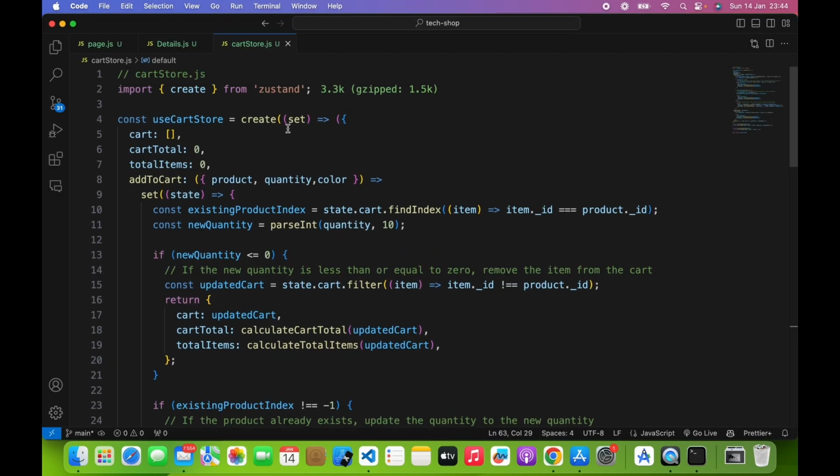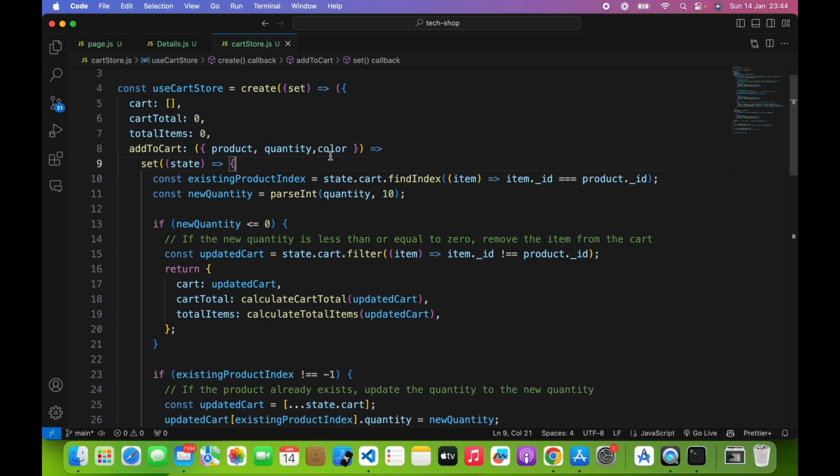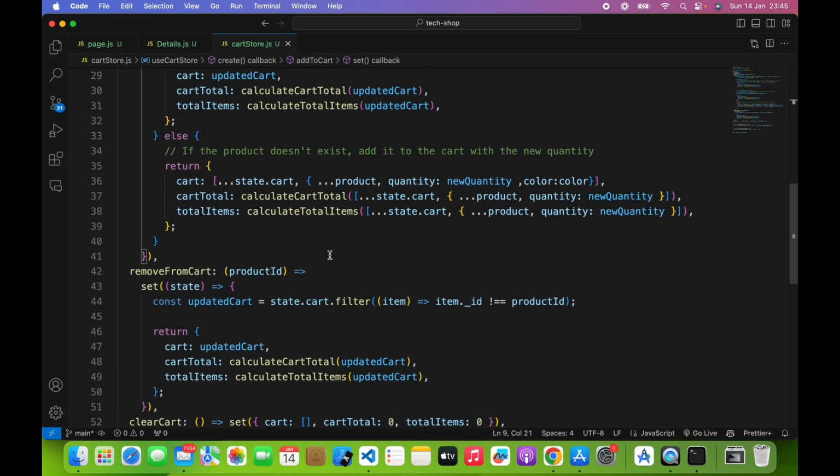So this code, it defines a cart as an empty array. Then it defines a cart total as 0, total items as 0, right? Then it has these functions. So these functions we'll be able to use in our app. So add to cart takes in a product, it takes in a quantity, and it takes in a color, right? So what we do with this product, quantity, and color, right?